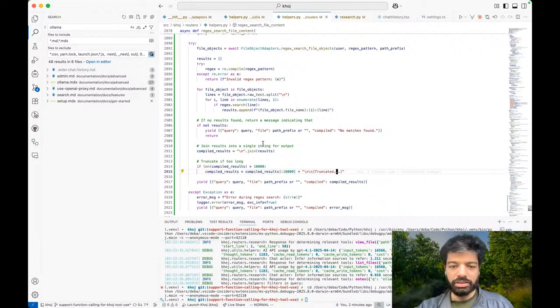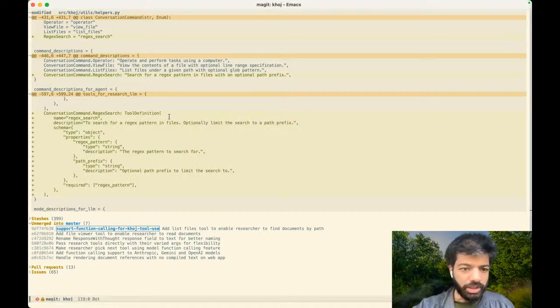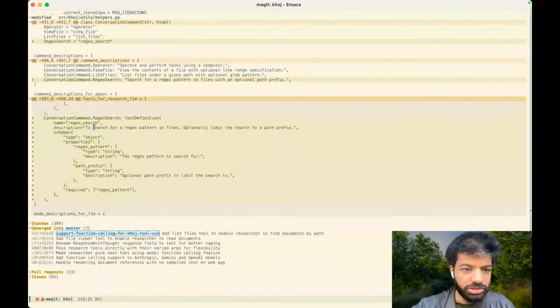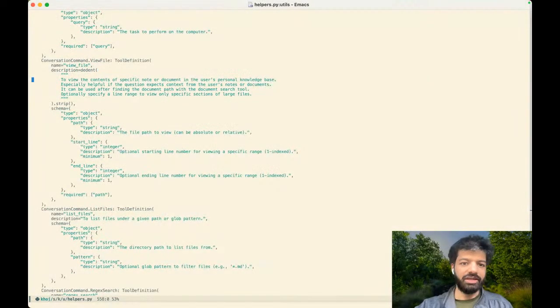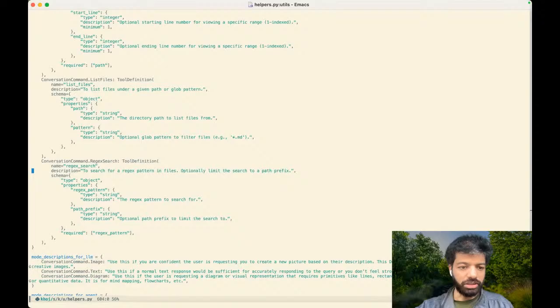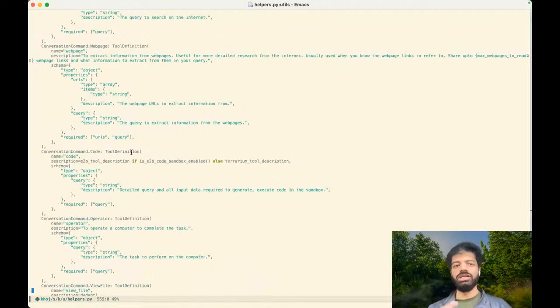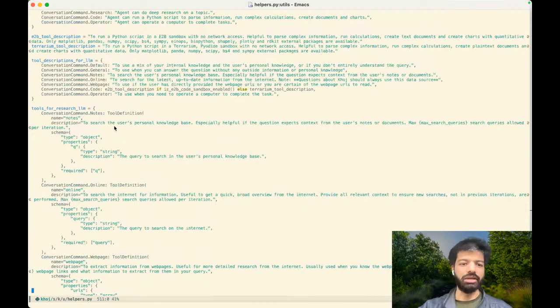Where were we at? Here. Let me just open Magit, and right here in this tool definition portion, you'll see the other ones. For the view file thing, I've added a little bit more description of what it's up to. For the list file, we have not done that. But for this regex search, we need to do a lot of disambiguation because there is another document search tool already here, the notes part.